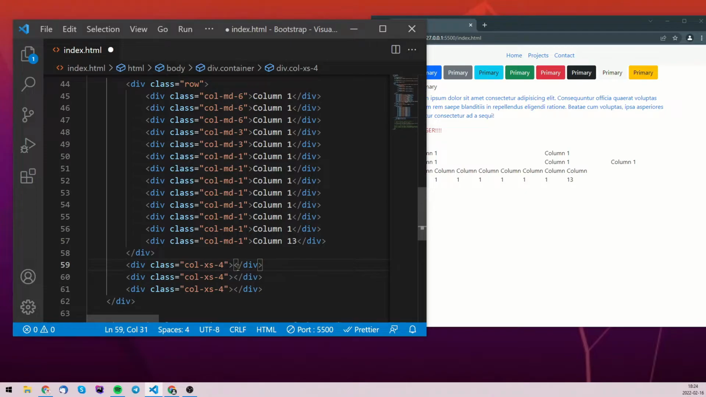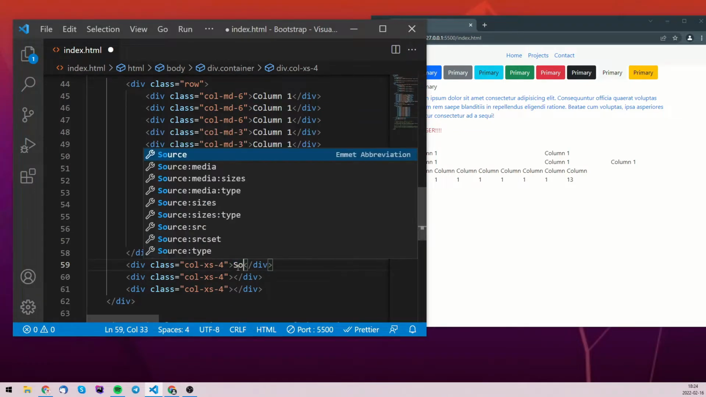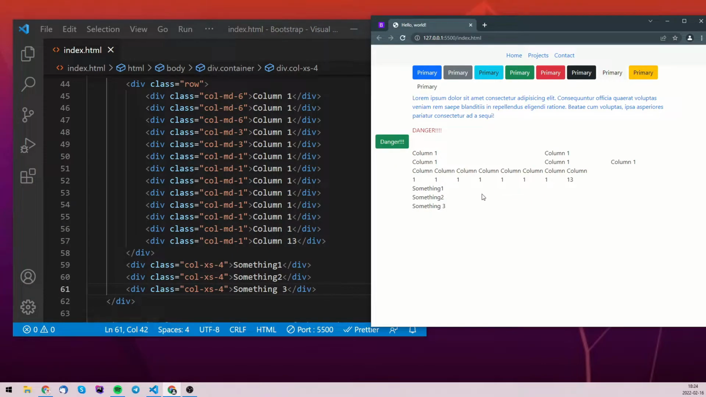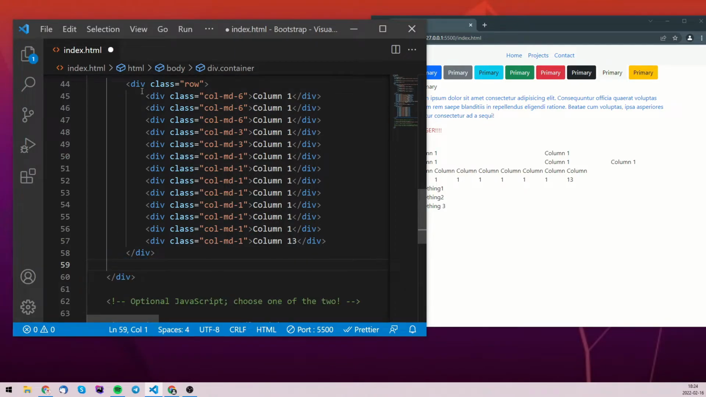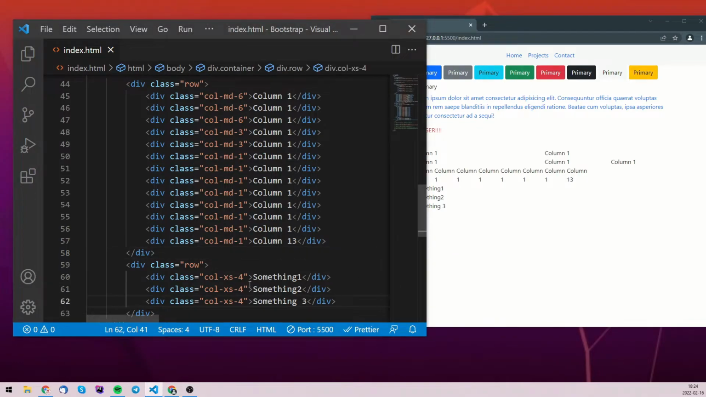So I'm gonna say something 1. Sorry for that. I don't have anything in mind right now. Something 2, something 3. Okay, and it didn't work. Why? Because it's not in a row. The row ends here, so we need to create a row. Div class row. We're gonna save, and it still didn't work. So we need to find out why.